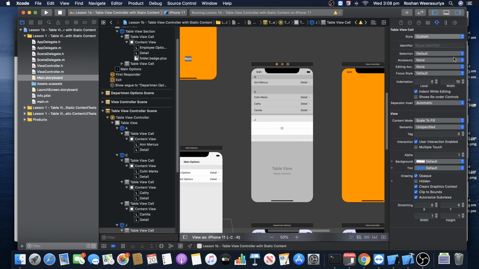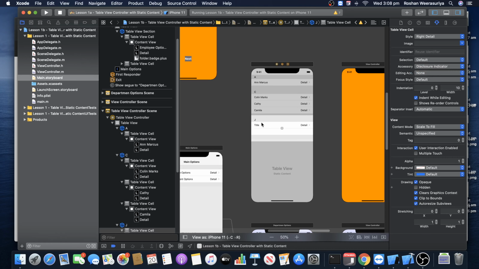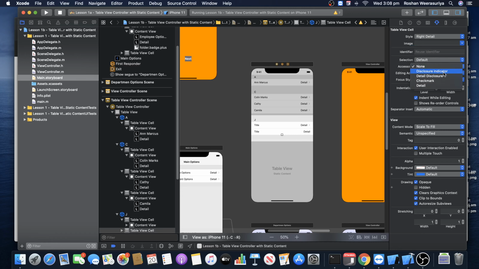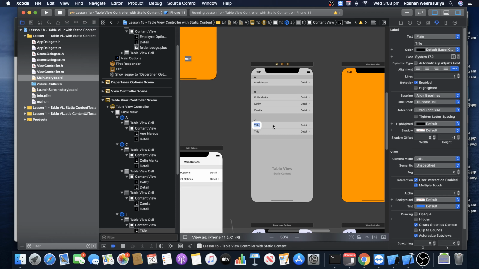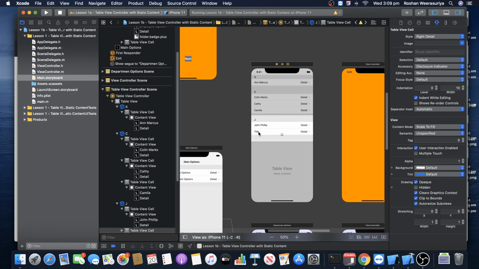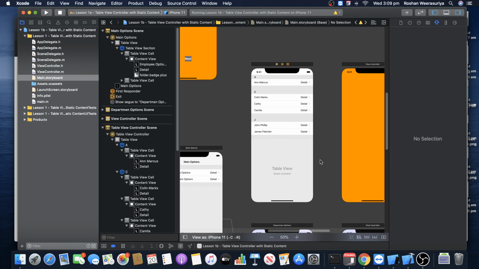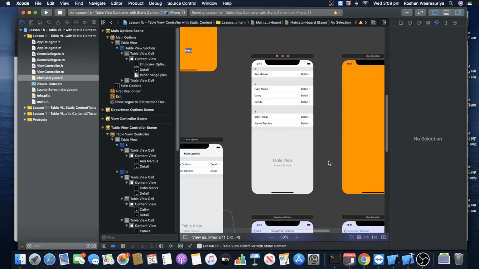Style, right detail, accessories, indicator, next cell. Detail, accessory, disclosure indicator. Let's say this is John, Philip. Let's say this is James. Some names, guys. Awesome. Okay, let's look at this now.